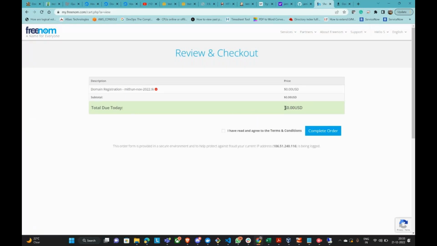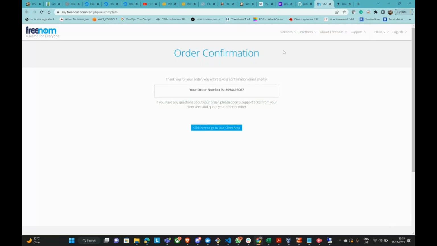and as you can see, it is $0 US. So you can complete the order. So this will be similar for you also. You can purchase a domain in Hostinger. They are, I think, 150 rupees. You can get a domain for at least a whole 1 year, and you can do that. Yes. So now my order is completed.